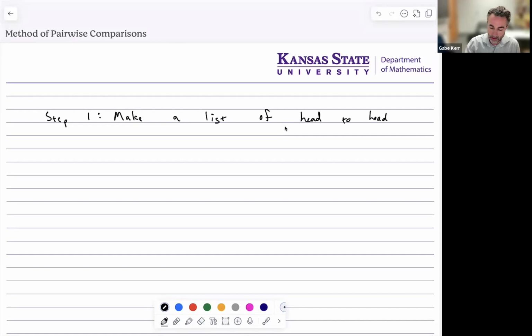In other words, we find each pair of candidates, make a whole list of them. The second step is we'll take our preference schedule and we'll determine for a given head-to-head matchup the outcome if we were to eliminate all of the other candidates. So for each head-to-head matchup, we determine the winner.